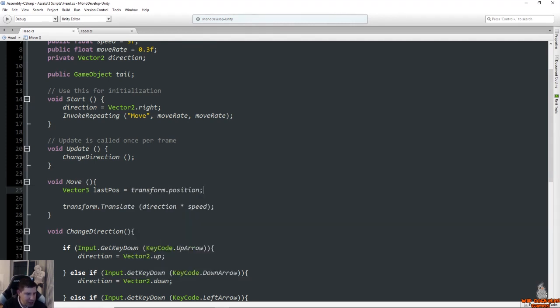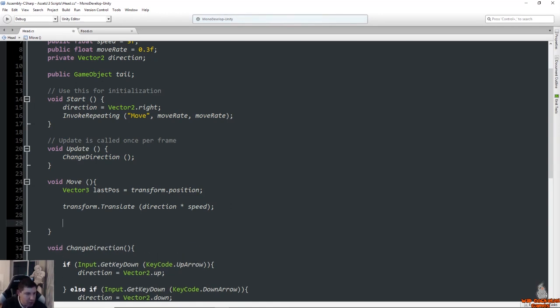We're going to type Vector3 lastPos equals transform.position. And that's just going to save the snake head's position into a Vector3 variable before it moves. Now the snake head moves, and after it moves, we want that tail piece to move into that position.